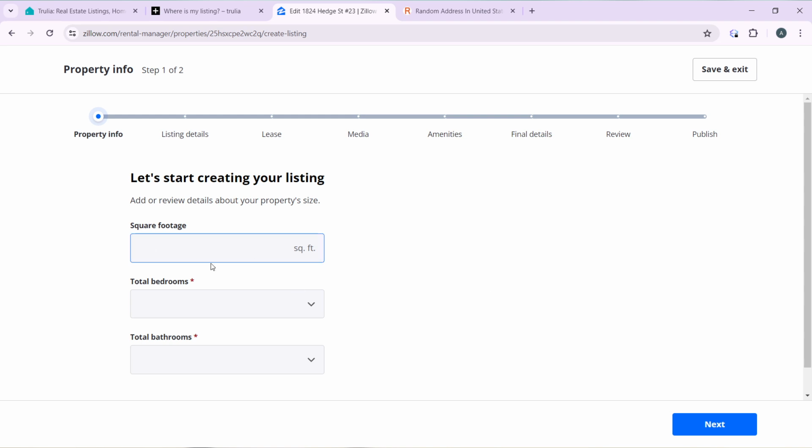So here, square footage. How do you now list your rental property? So let's start creating your listing. So this square footage, okay, I don't really have an idea how this works, but let's say 12, and total bedroom, let's say 2, total bathrooms, 2, and then click on next.